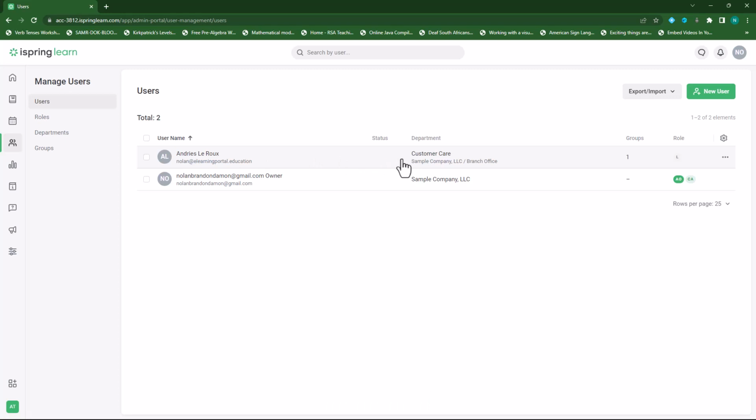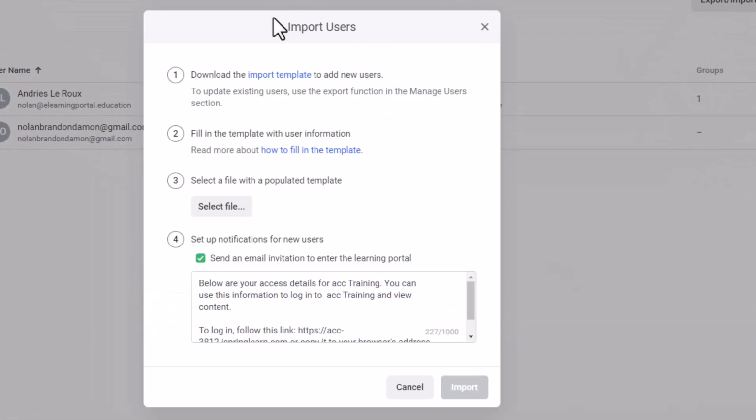Now, when you have 100 users, this manual task can become quite tedious. To bulk register users, iSpring Learn has made it quite easy for us to do that by providing a template for bulk registration. So let's click on Export Import and then click on Import Users. In this window, you'll see there are various steps to follow.